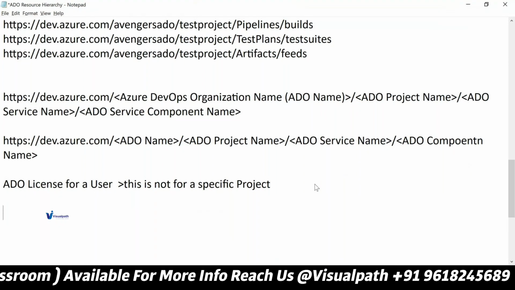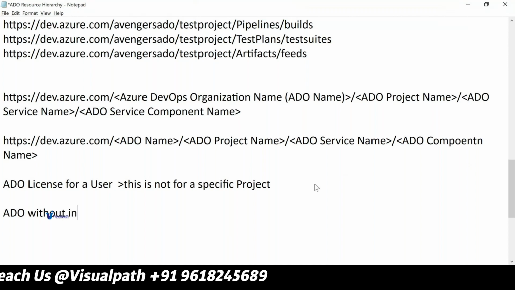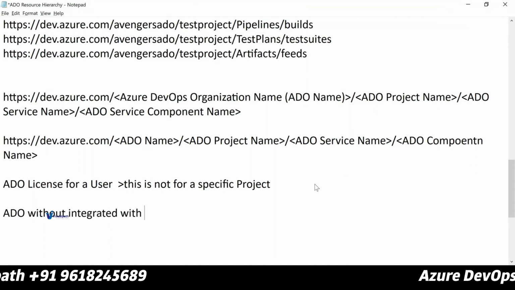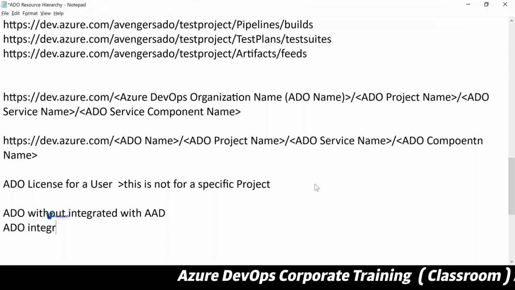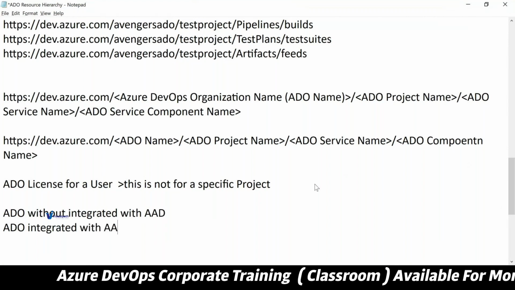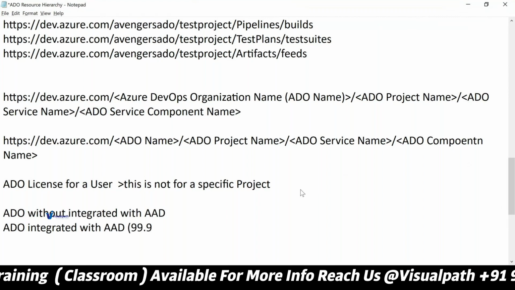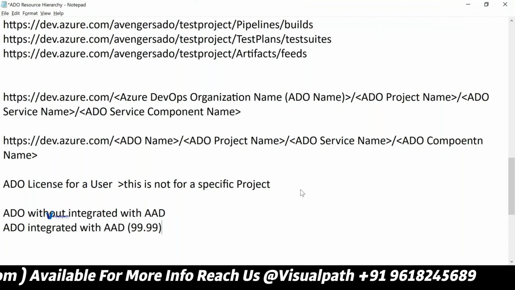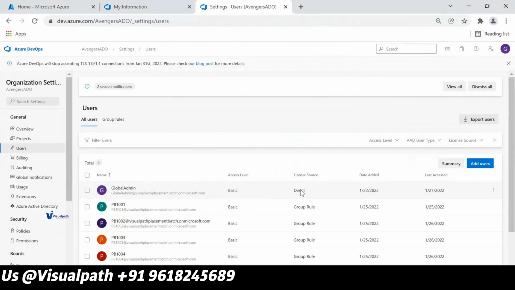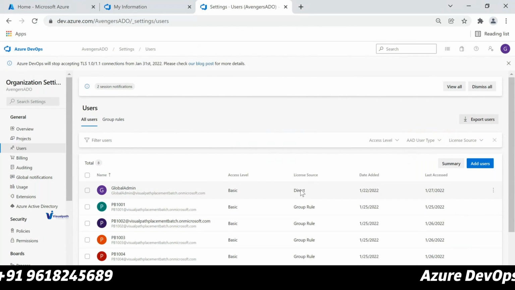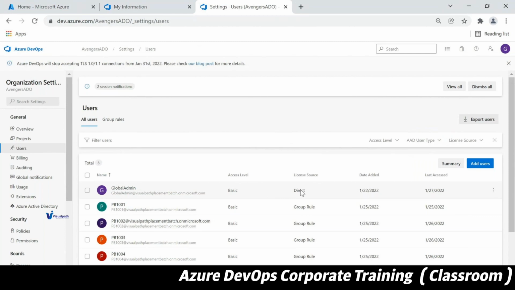ADO, Azure DevOps organization, without integration with your Azure Active Directory, and ADO integrated with AAD. But 99.99%, all the ADOs will be integrated with your Azure Active Directory for sure in real time. Only at the POC level or some practice level, ADOs won't be integrated with AAD.